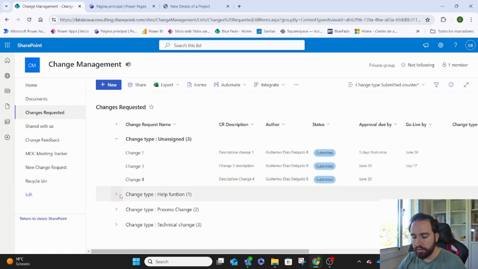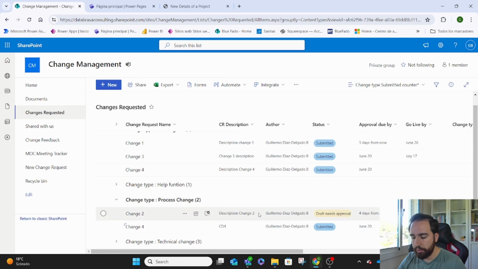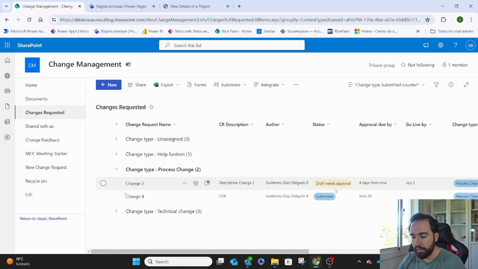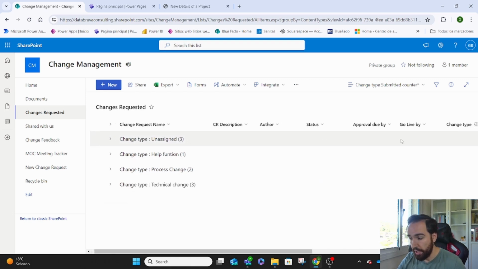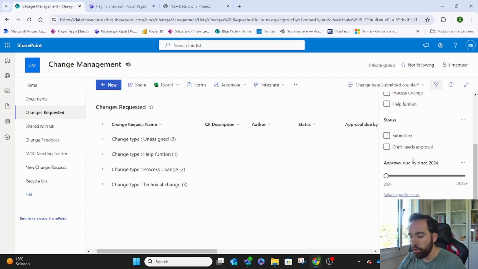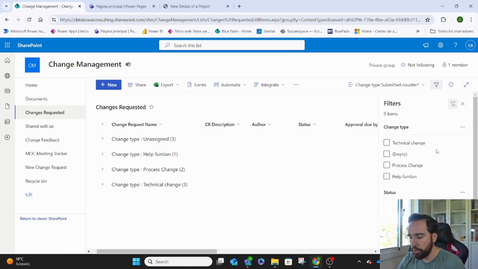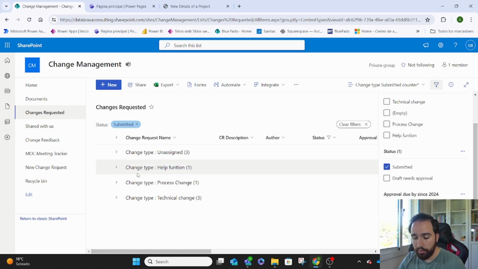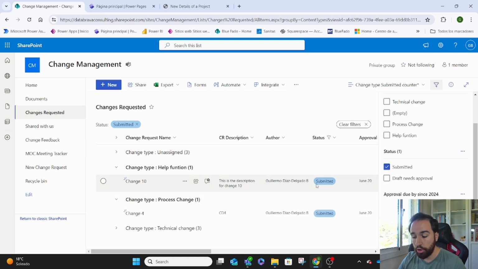Now the problem here is that if we look inside of them, we might find some that are in a different status than the one we need. For example, in the process change, we have one that is draft needs approval. So we need to filter this view. For that, we will come here on the top. This is the filter pane, and it will open all the different fields that we can filter by. You will see that some of them we cannot filter by because they are free text or other types of fields. We'll go to the status and we will select only the submitted ones. And now, this one that we were having before, there's none of them that are not submitted.